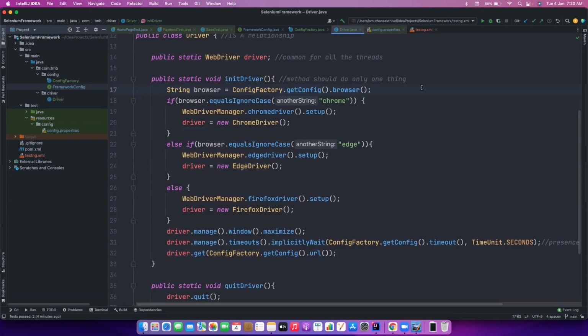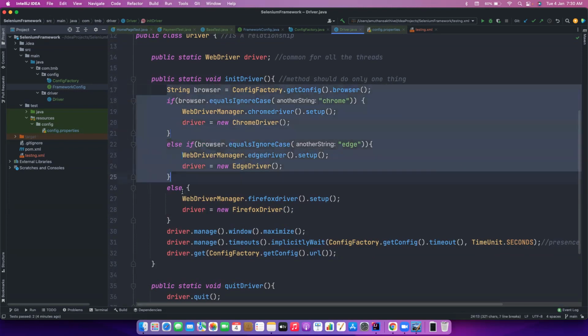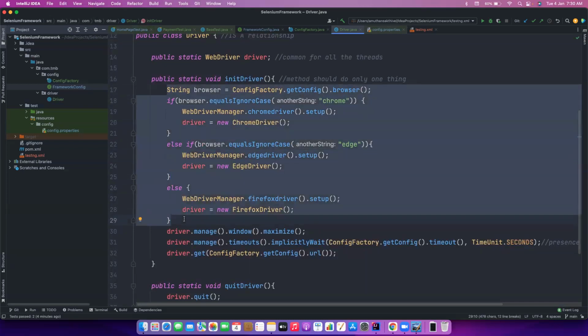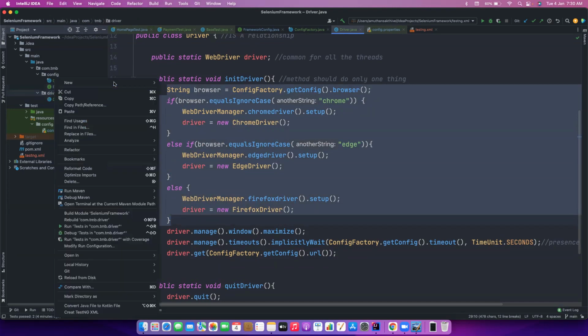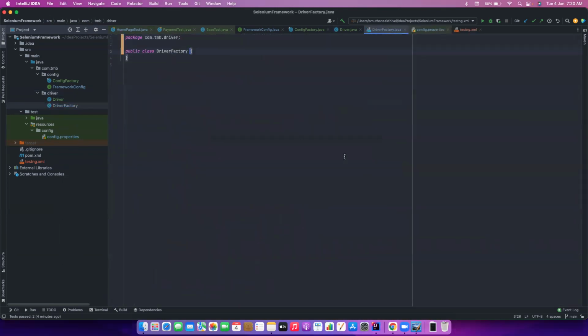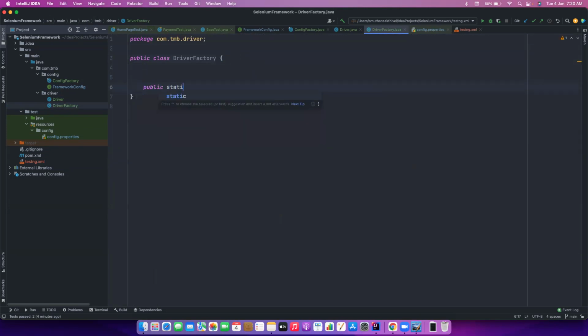Then what I can do is move this entire logic of creating the browsers, based on the input values in the property files, somewhere in a different class, and then it will be easier. It's like your config factory. We are going to create something called DriverFactory. This indicates that this class is going to return you a driver, so it's going to do all the logic by itself. Let's say I have a public static method that returns WebDriver. The name is getDriver.